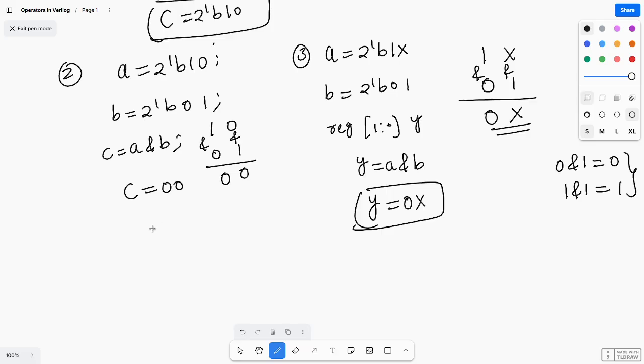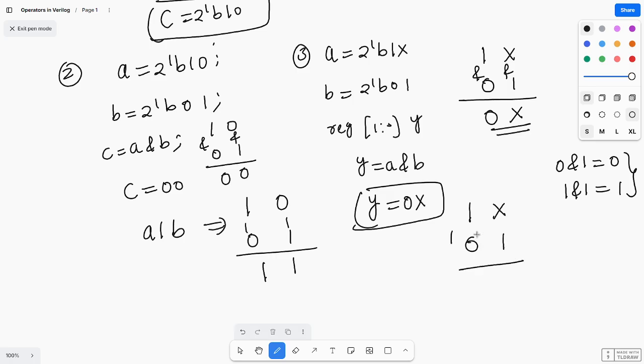It will do the OR operation also. A OR b means 1 0 and 0 1, the bitwise OR operation. So here, 0 OR 1 gives 1, and 1 OR 1 gives the same value, 1. So here you will get 1 and here you will get 1. So that is the difference.